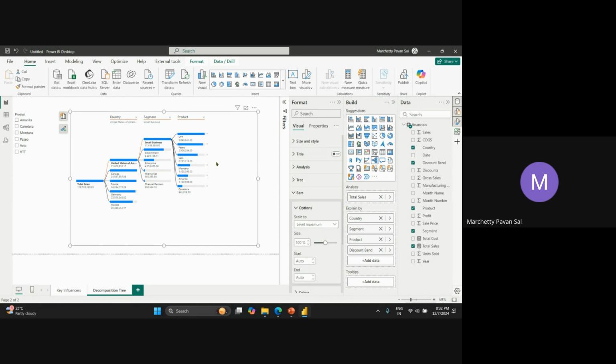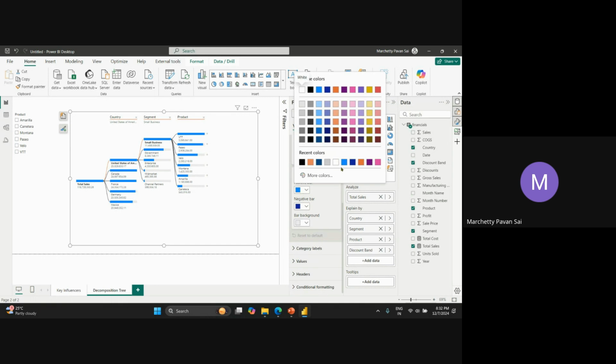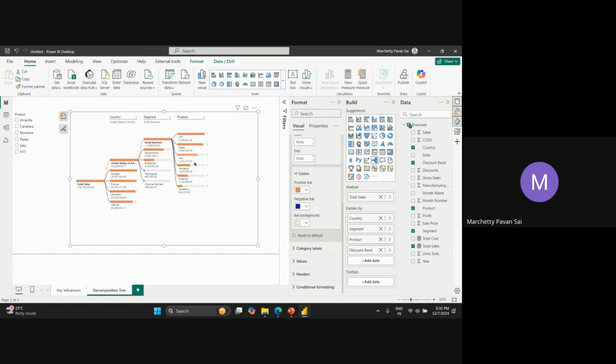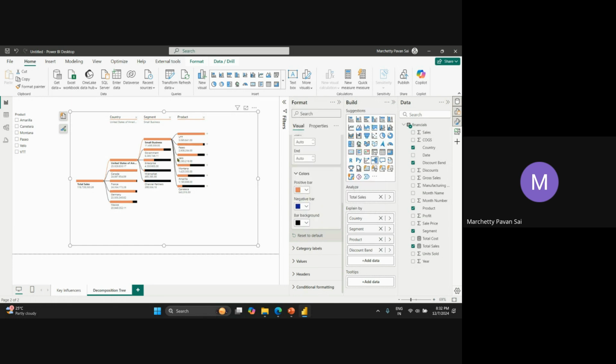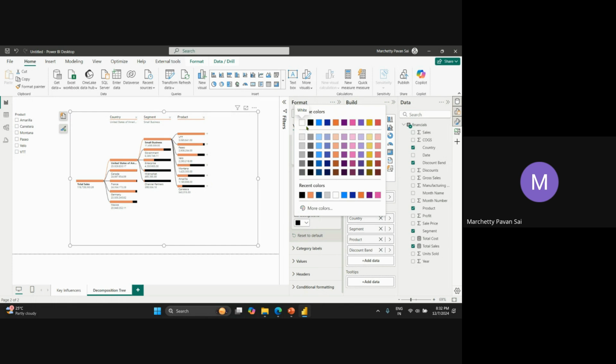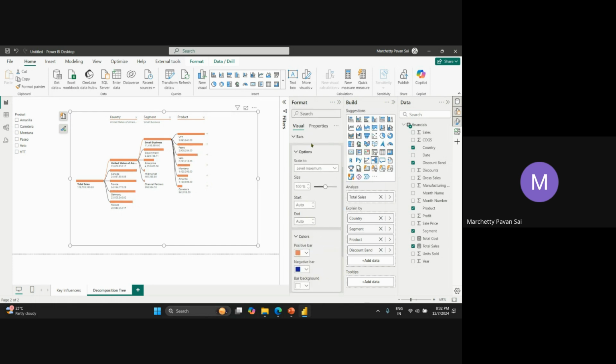You have bars, right? So those bars you can scale, you can make the manual values to maximize or minimize it. And if you want to change the positive bar colors, you can also change. Suppose if I want to change it to a different color, maybe some orange color. You see, bars it can change. Background you can change. If you keep the background black, you see the empty values are represented by black color, right? Like this, you can just play with the colors. There are some categorical labels where you can just adjust the font and size of it here.